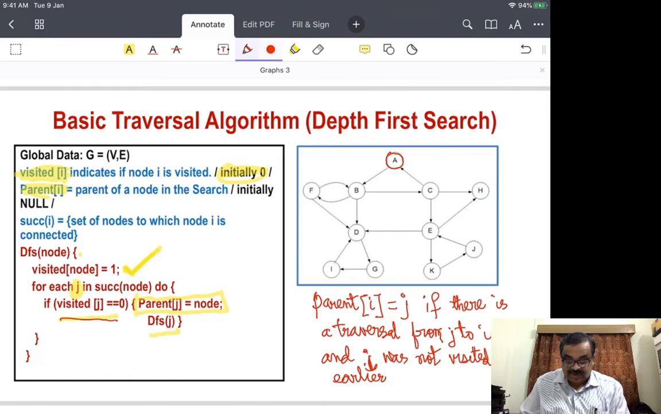As soon as it is marked visited, there is only one directed successor of A, that is B, and therefore we go here and we mark B visited. But before entering, because B was not visited, we mark the parent of B to be A. So this is the parent of B. I am marking the parents at the node. So the parent of B is marked as A.